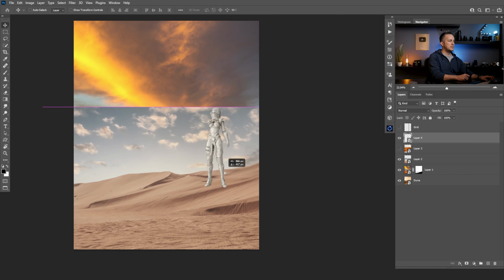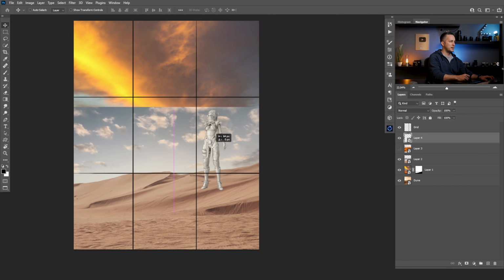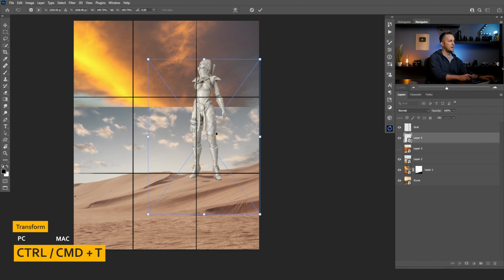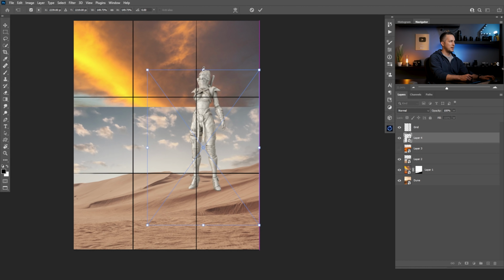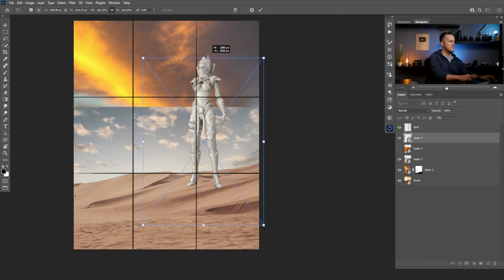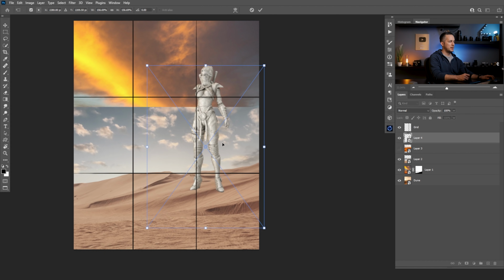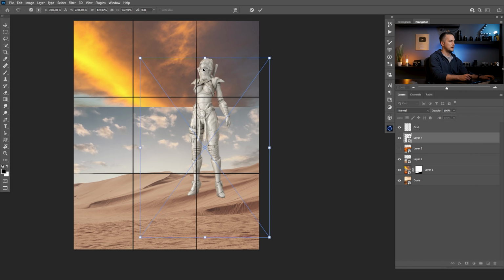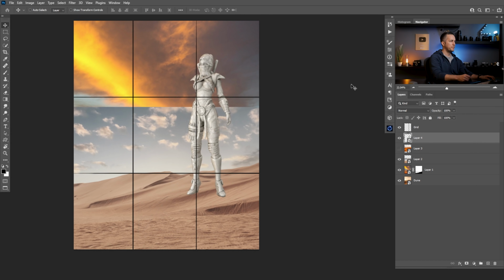And my idea is to put her somewhere here, to be inside the sand a little bit, and to make her a little bit bigger. So Control or Command T, and let's see, something like this, maybe, not sure. Let's try it like that. Okay, so maybe a little bit bigger, like that, like this, maybe. Let's see.